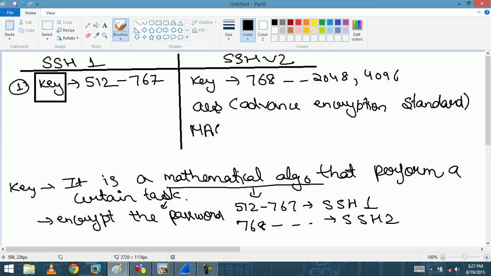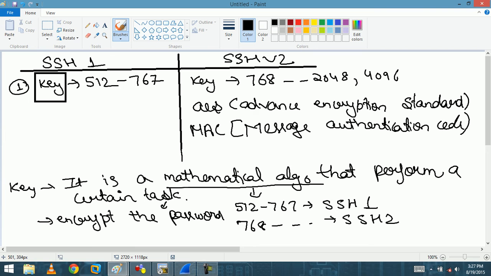Even here, MAC is supported, but not media access controller. Here it is called message authentication code. And there are more features that we cannot discuss here. What is the purpose of AES? This we will discuss in the VPN part. So AES is used for encryption.